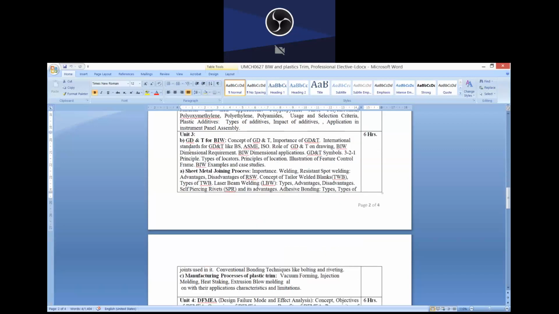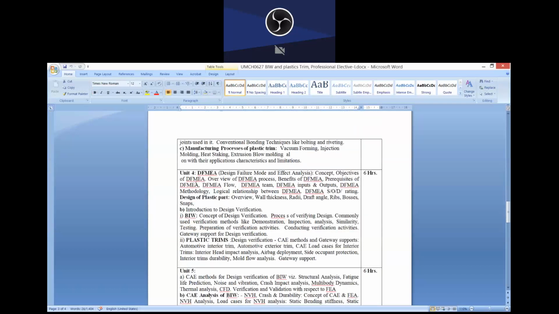Unit number 3 is all about GD&T. You know the concept of GD&T. We are applying those concepts specifically for BIW, and we'll be discussing sheet metal joining processes like welding, tailor welded blanks, and so on.